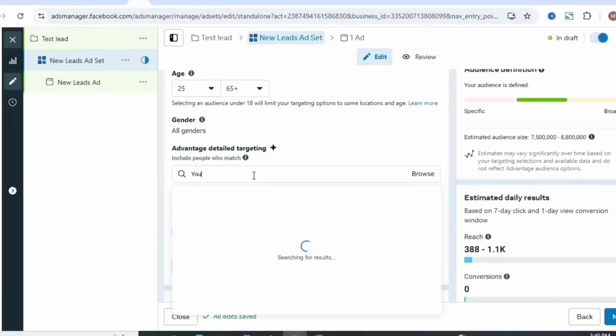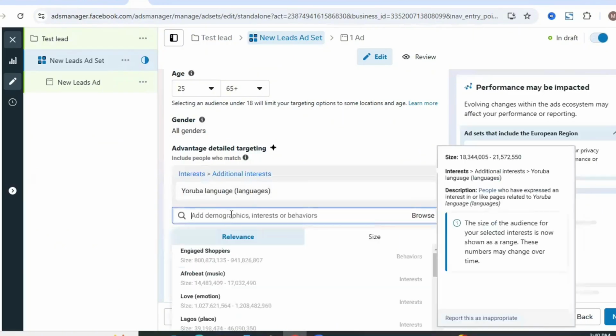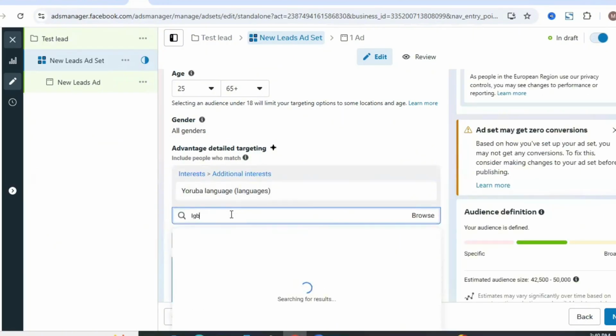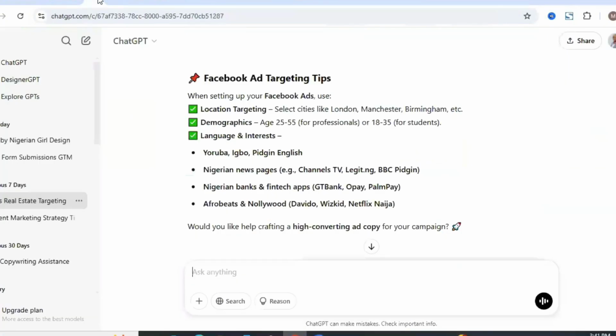I'm going to type Yoruba as a language. So we have Yoruba, people interested in Yoruba. I'm also going to enter Igbo, right? Igbo language. It's not here. It's not available for targeting. Now remember that not all interests, behaviors or demographics are going to be available for targeting on the Facebook Ads Manager, right?